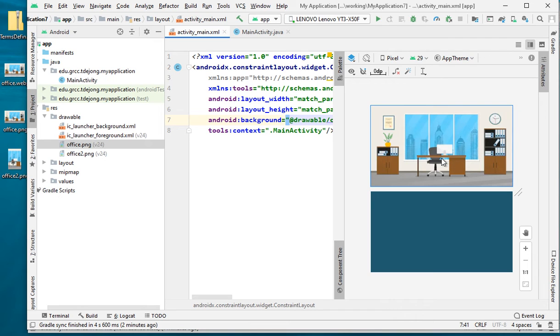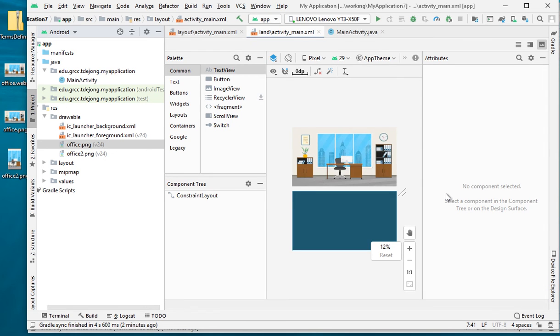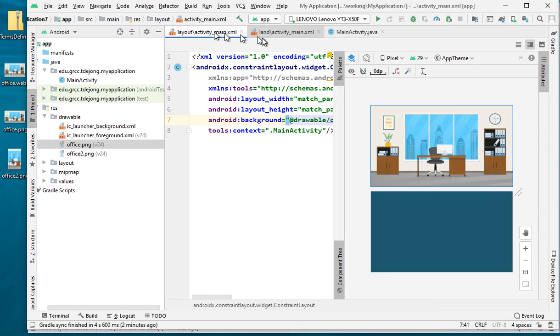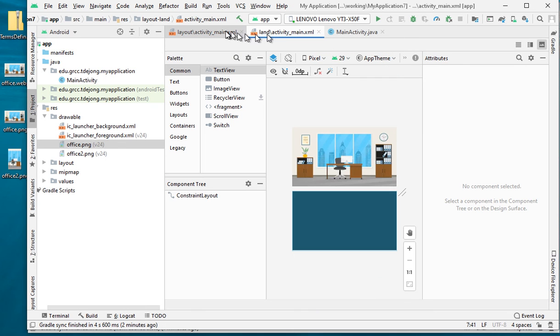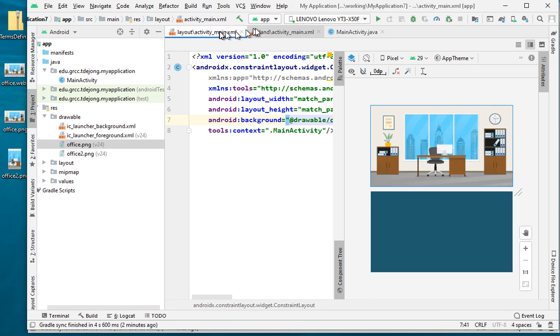So evidently what we're going to have to do is create two different views, which we can do really easily just by clicking on this button here and saying create landscape version, like that. And now you can see we actually have our main and then we have a landscape version. We got the two different views.